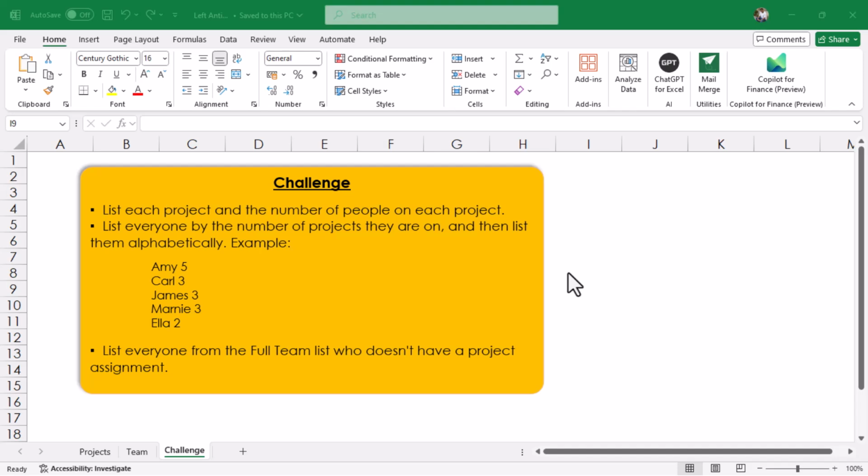IMIND Excel Training. Well, let us see what is the new Power Query challenge which we have in this particular video. So here we are having 3 challenges, and before I explain the challenges, let us take a look at the different sheet tabs which I have provided. So there are 3 sheet tabs. First is projects, second is team, and third is challenge.